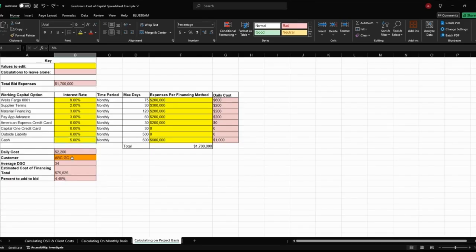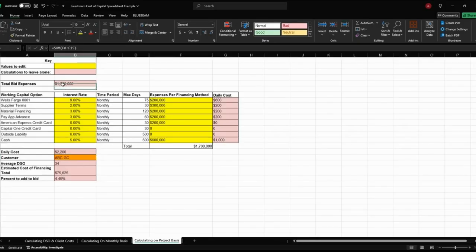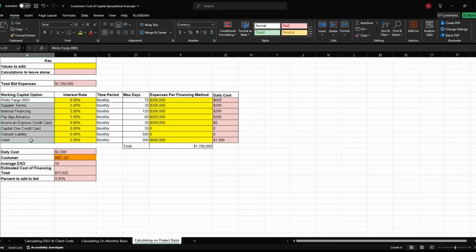After all the information is entered, the bottom 5 cells are where really the magic is going to happen for you. Using the orange cell, select the customer by name that you named in the first tab. For example, when I select ABCGC, this project is estimated at $1.7 million for expenses. We might be selling it at $2.5 million, 2.1, whatever it might be, but it's going to cost us 1.7. We plan to use 8 different working capital options, and they're all listed above.